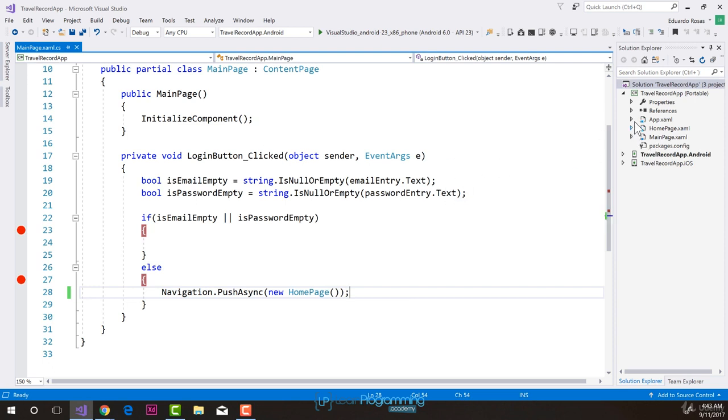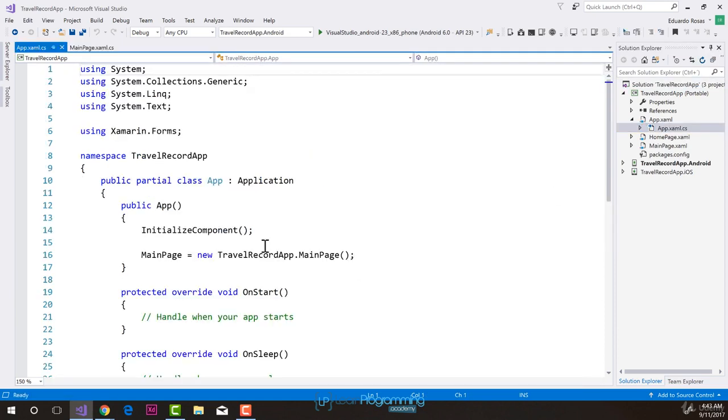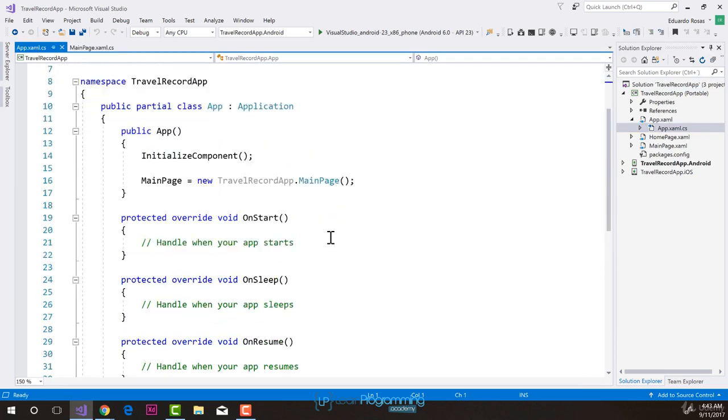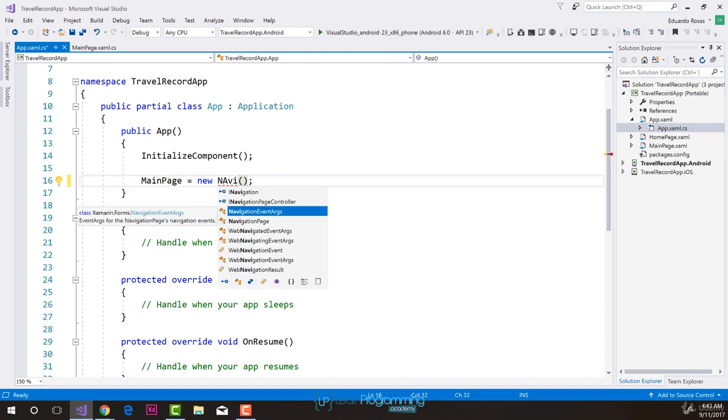The navigation page has to be added right from the beginning, meaning that the main page has to be inside of the navigation page. Remember that we had the app.xaml.cs file open and that we saw that the main page was being assigned to a new main page. Well, it is in here where we need to change this. Instead of assigning the main page of the application to a new main page, which is the type that we had earlier, we have to assign it to a new navigation page.